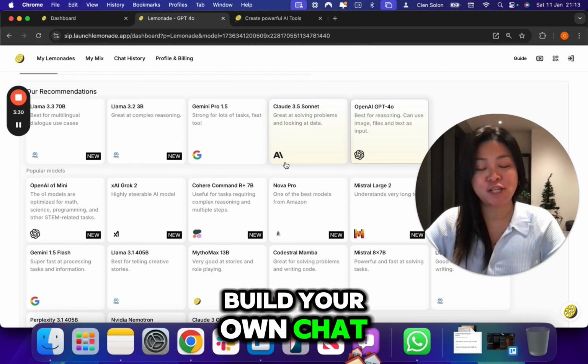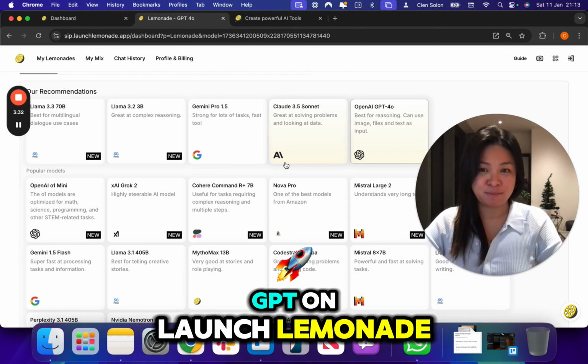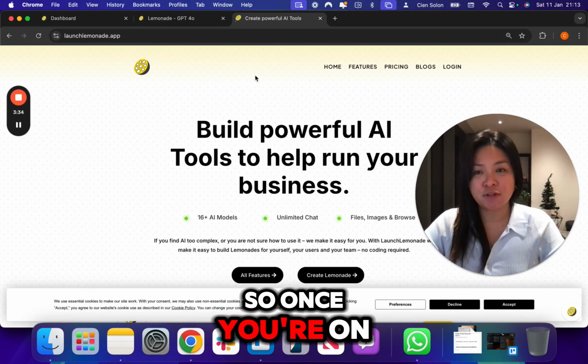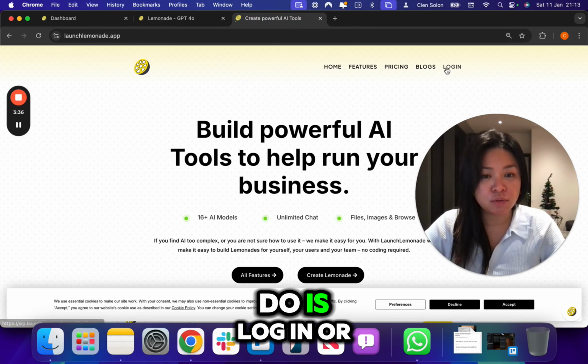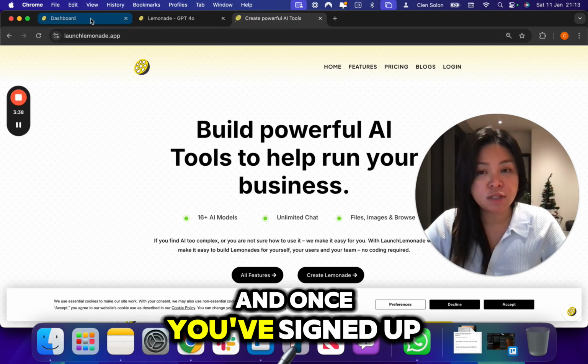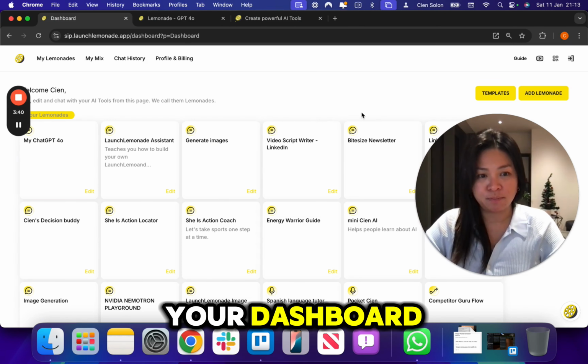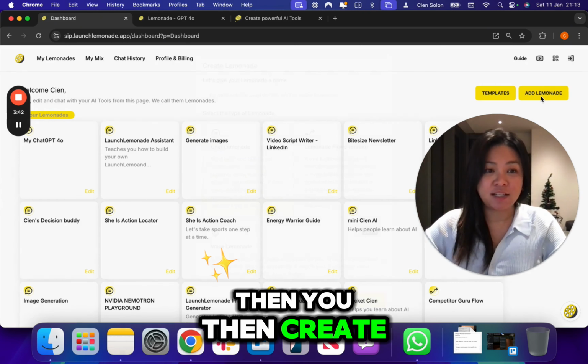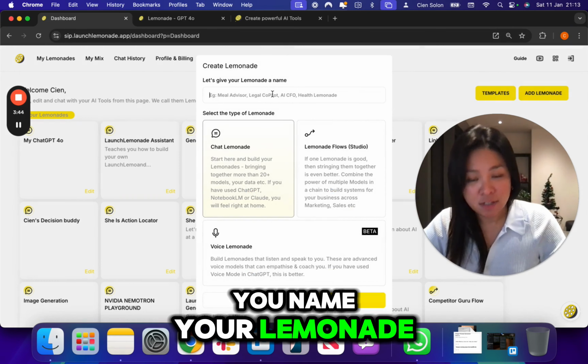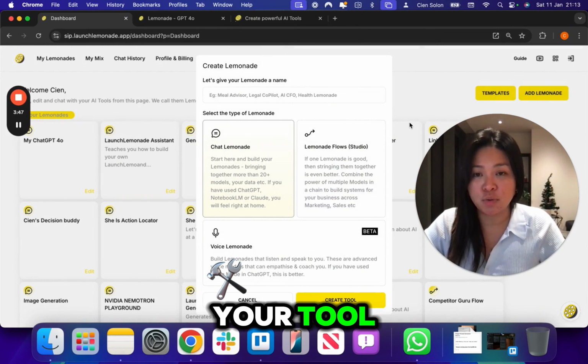To build your own ChatGPT on LaunchLemonade. So once you're on LaunchLemonade.app, all you have to do is log in or sign up. And once you've signed up, you will land on your dashboard. Then you create a lemonade. You name your lemonade and you start creating your tool.